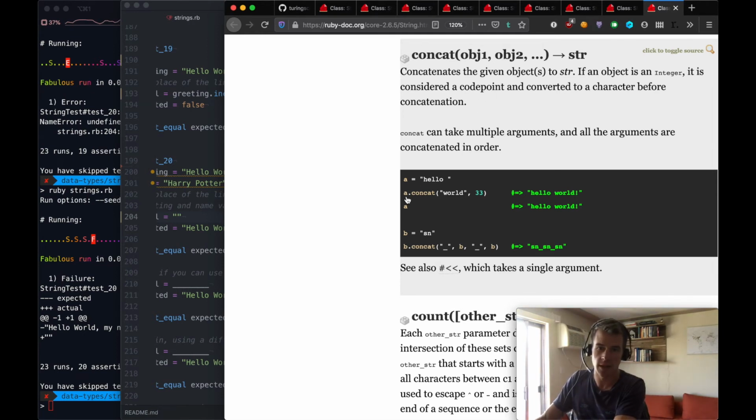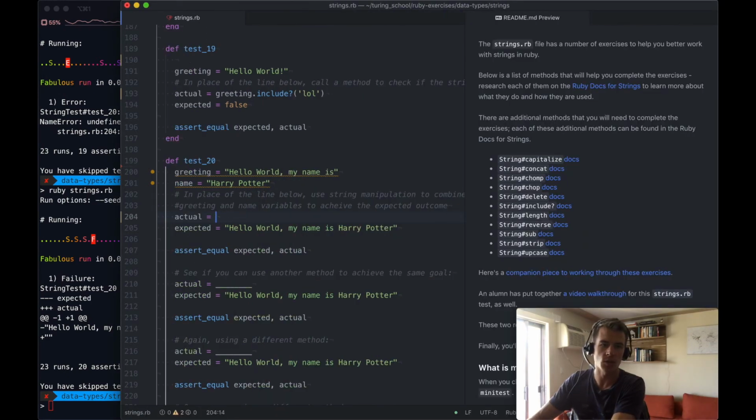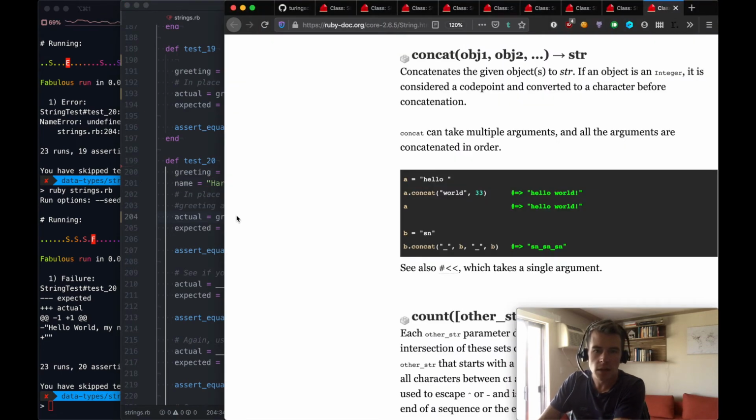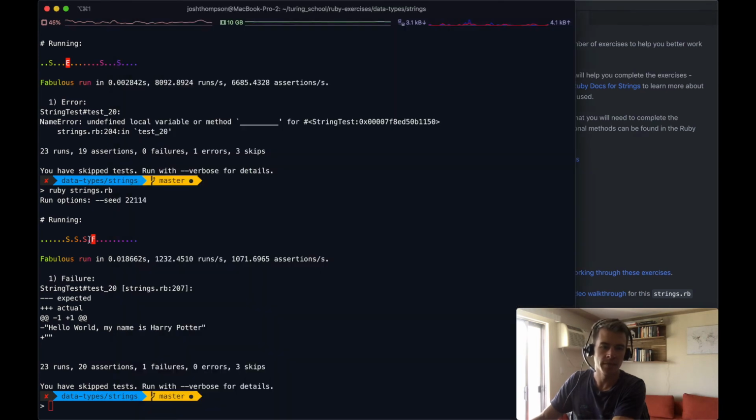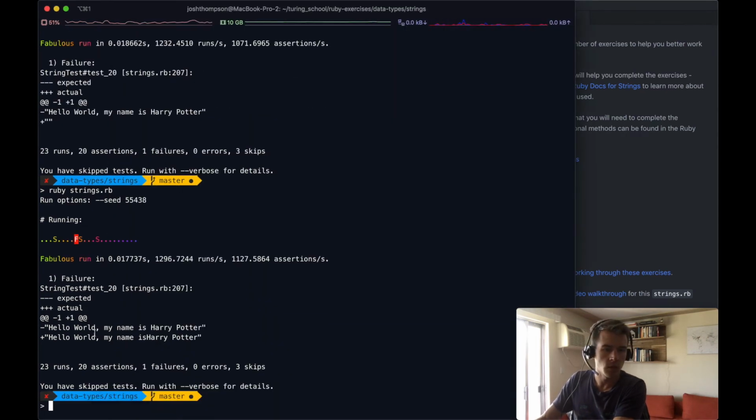Let's look at the docs. A equals hello. A.concat world 33. We get hello world. I don't know what the 33 thing is, so let's just try that. So actual equals greeting.concat name, right? Greeting.concat name, because name references this Harry Potter thing. So let's try it. Hello world, my name is Harry Potter. My name is Harry Potter.